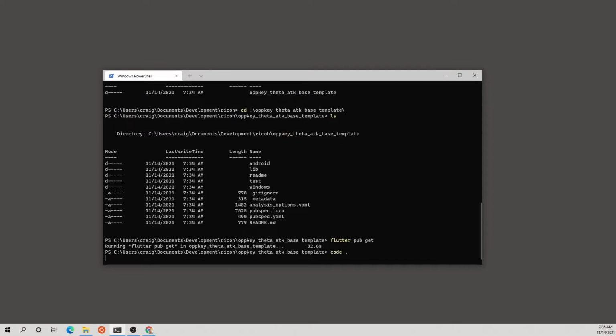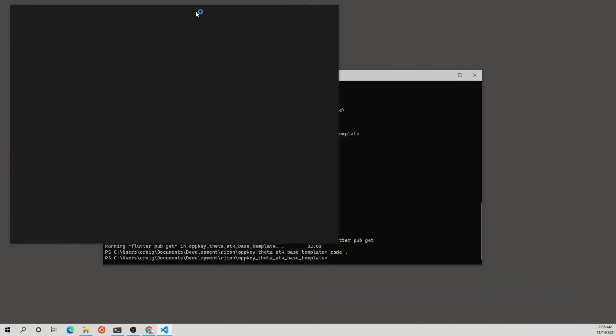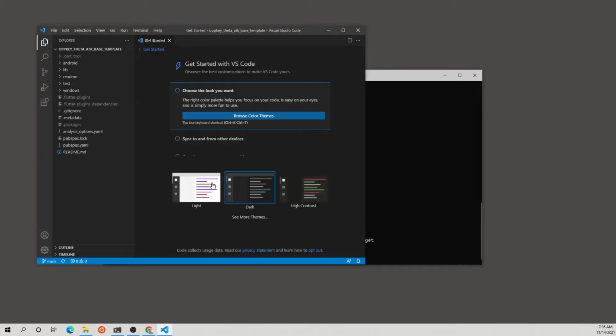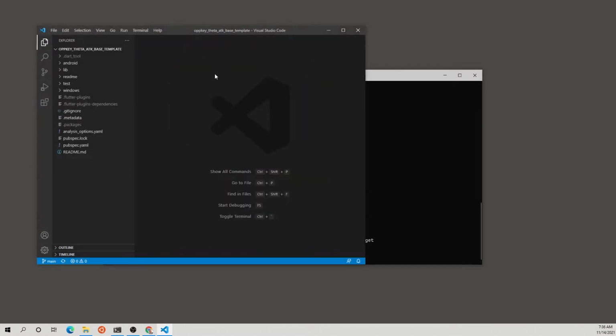Start VS Code and go to the main.dart file. Main.dart is under the lib folder from your root project.